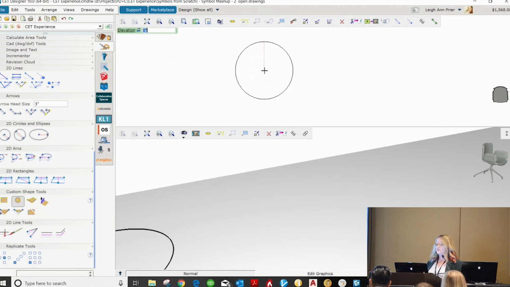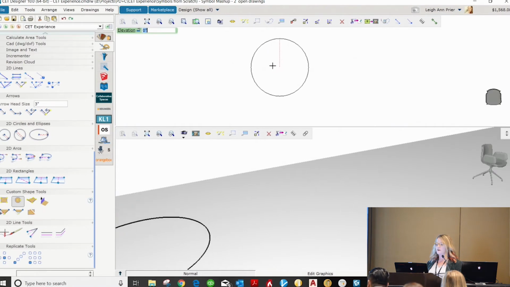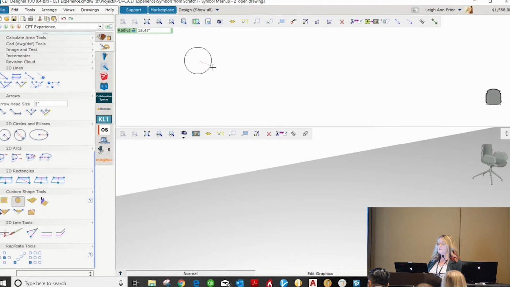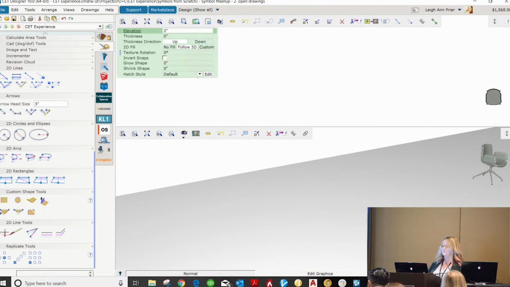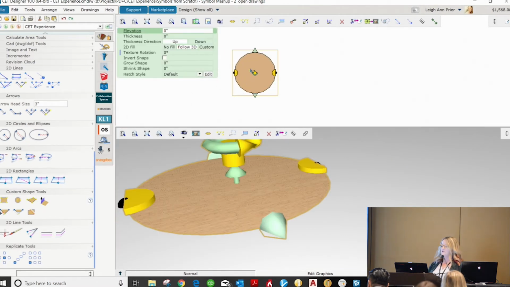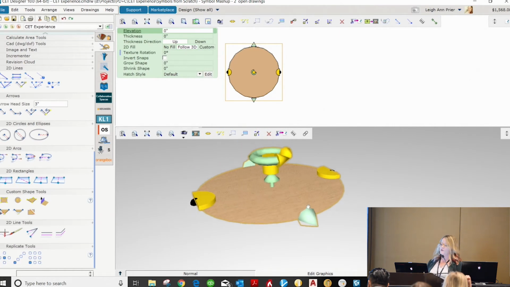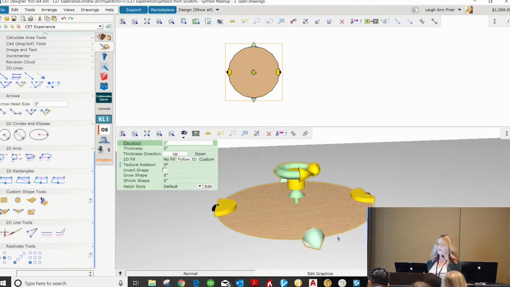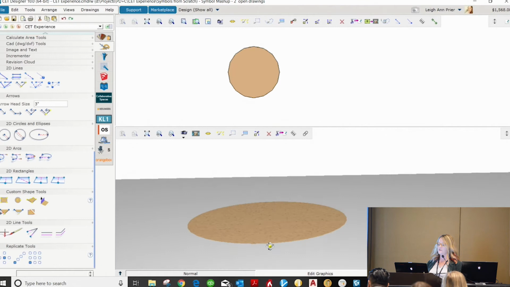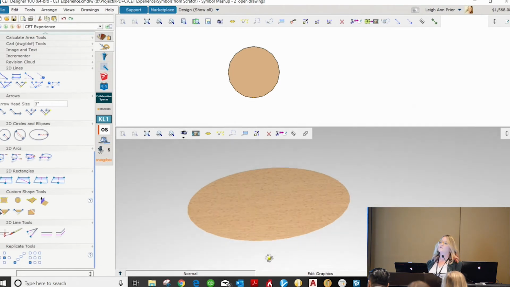So once you select that tool, it wants a starting point. So I'm just going to click here. And then you can drag it out to the size you want, or you can literally just type in the size that you need if you know what that is. So I'm going to put my exact dimension in. And here it is. So when you first draw your shape, all it is is a flat 2D symbol on the floor. There's nothing 3D about it right now.